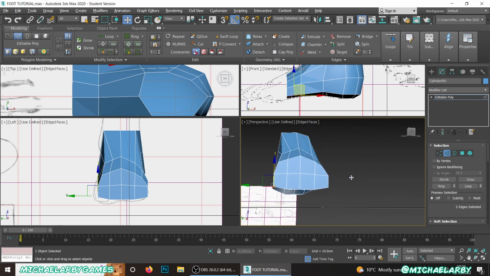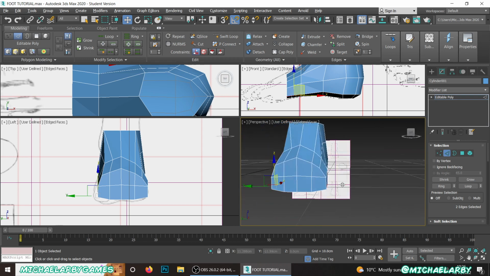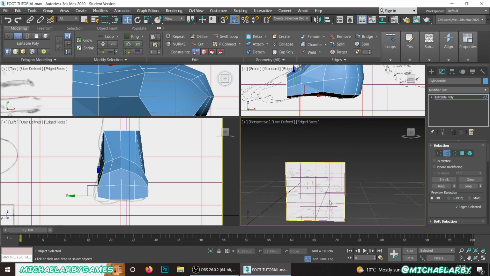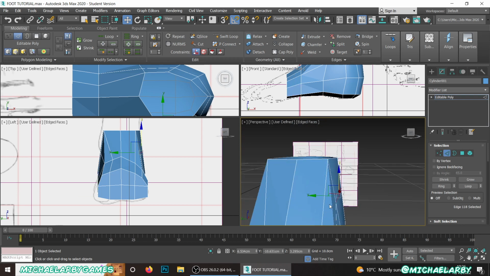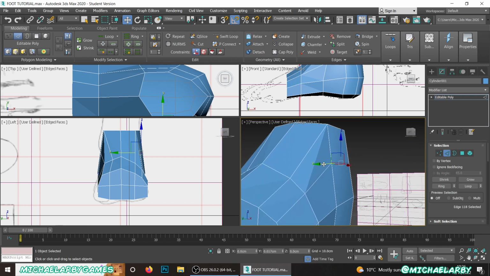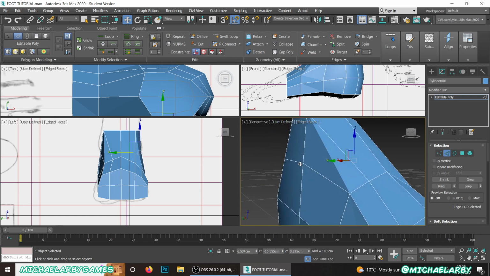Let's see, how's that looking? That's not looking too bad. Maybe a little bit chunky on the ankle here. So we'll just take these, just move them in ever so slightly. Just to define a bit more shape.